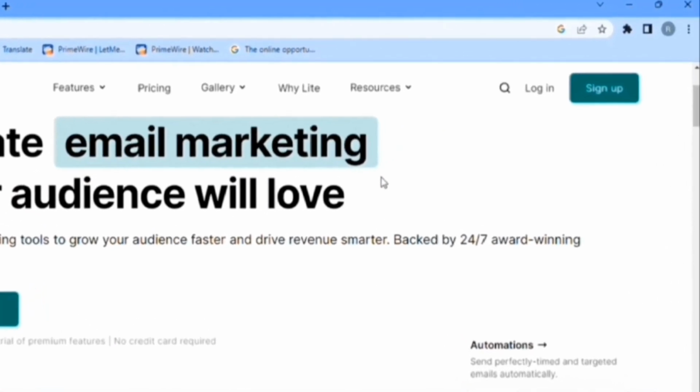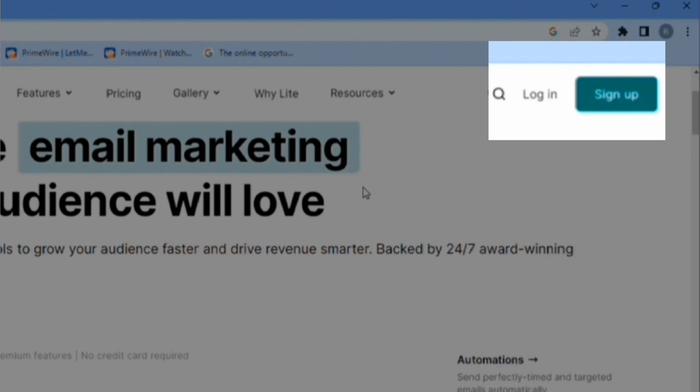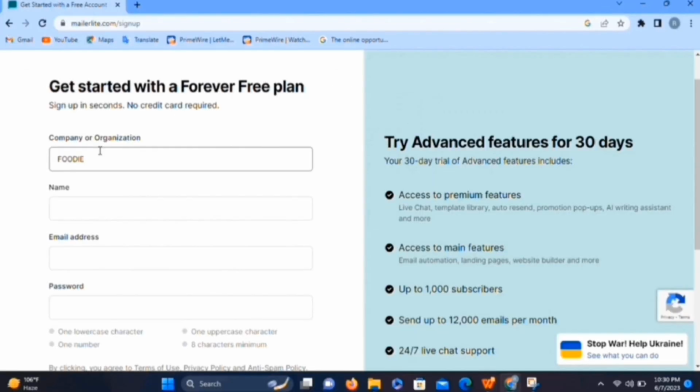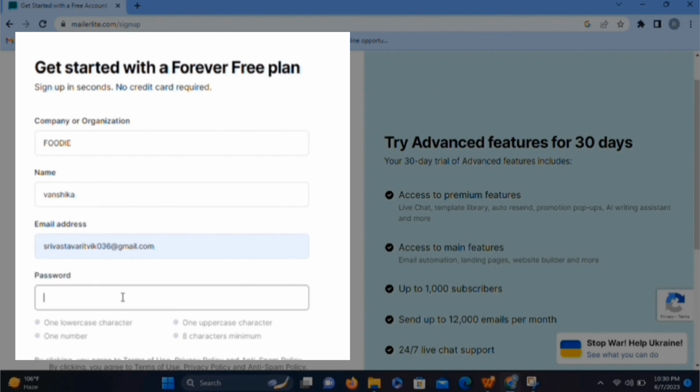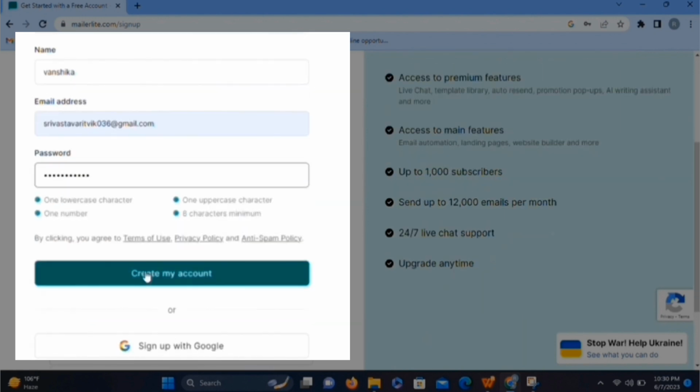That will take you to this page. Here, click on this sign up button. Now, we need to fill out all this information to get started with a free account. So, enter your company name here. Then enter your name and email here. And then choose a strong password for your account. Once that's done, click on this Create My Account button.